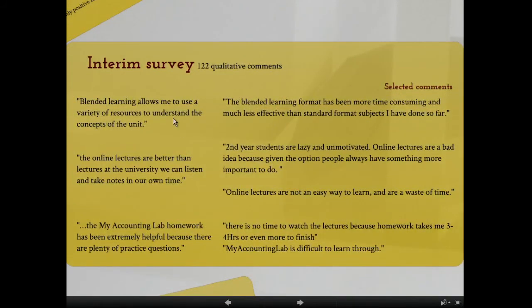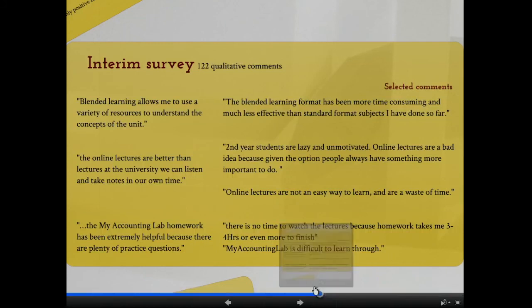Blended learning allows me to use a variety of resources to understand the concept of the unit, exactly what we're trying to do. The blended learning format has been more time-consuming and much less effective than standard format subjects I have done so far. And online lectures are better than lectures at uni, the normal lectures. But other students also pointed out they are lazy, unmotivated, and it's a bad idea because given the option, people always have something more important to do. And another student said, online lectures are not an easy way to learn. What a waste of time. And these are some comments about my accounting lab.